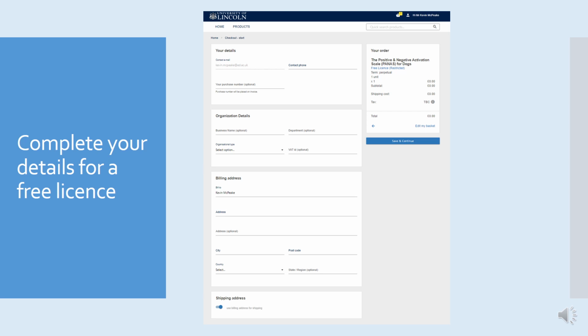The next steps are filling in more details about yourself. So your email address should automatically appear because you've already registered it, then contact phone number and organisation details, and you do have to enter billing address information, although it is a free license, so it's just for information on the website. Once you've entered this information, you go to Save and Continue, which is the blue tab on the right.